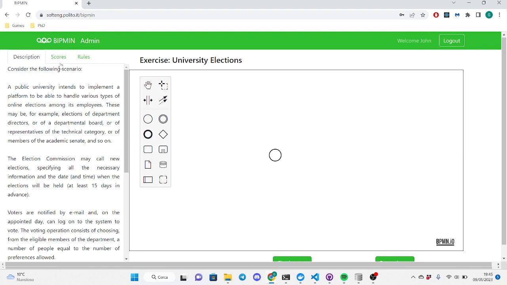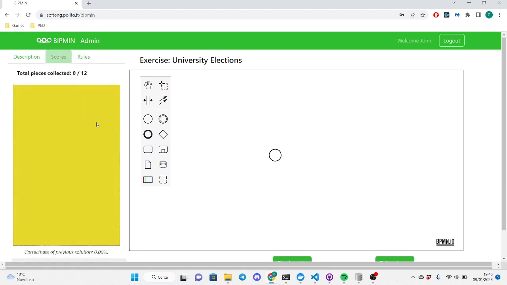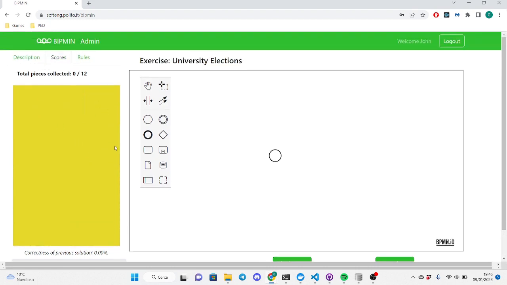As we can see, there are two new tabs here, the score tab and the rules tab. The rules tab will show the list of rules that have been correctly defined. That is, the parts of the problem that have been modeled correctly and have been awarded points. And here, in the score section, we can see the various scores.